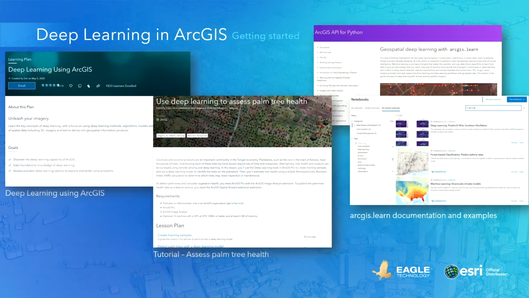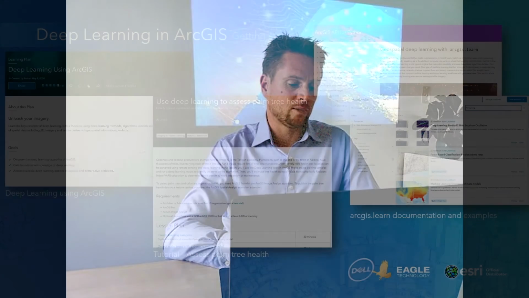Starting to use deep learning can sometimes feel like a big step, but there's a lot of documentation, training and tutorials available to get you started.